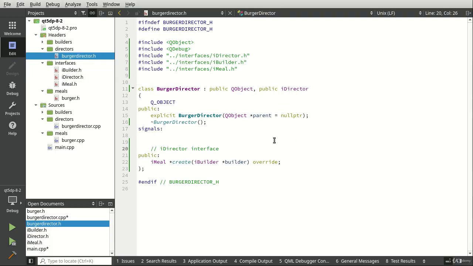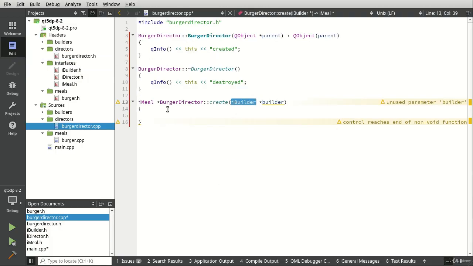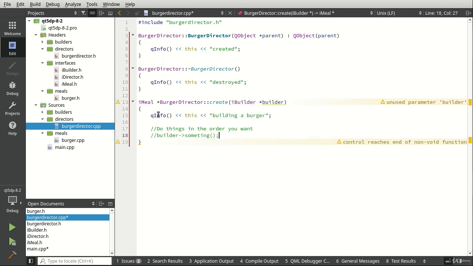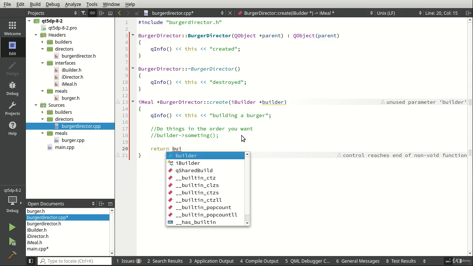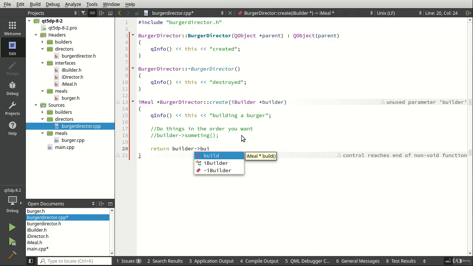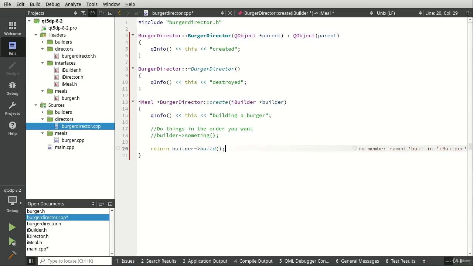So going back in here, very, very simple. Just going to paste some notes. So the director is going to build a burger using this specific builder. And we're just going to say return builder build. And you see it's going to return a pointer to an iMeal interface. So we're talking about contracts. We're trying to make this as abstract and reusable as possible, but at the same time, follow the design pattern and keep it very simple to understand.